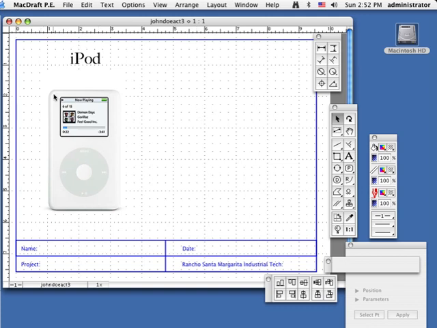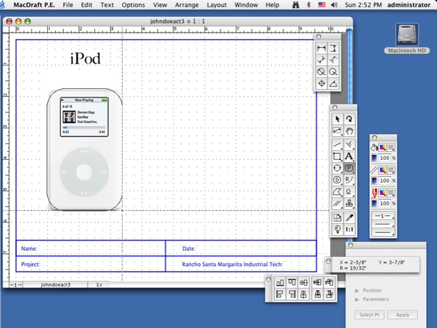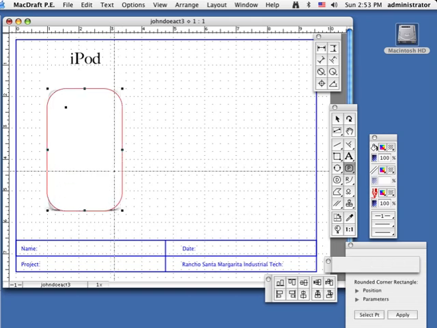So let's take a look at first the outside of the iPod. It's a rectangular shape, but notice that it has rounded corners. So we're going to take the rounded corner rectangle tool that you used in Activity 1, and let's draw around the edge of this iPod. I'm clicking and holding down. I haven't let go yet. Notice the rounded corners don't match the iPod.